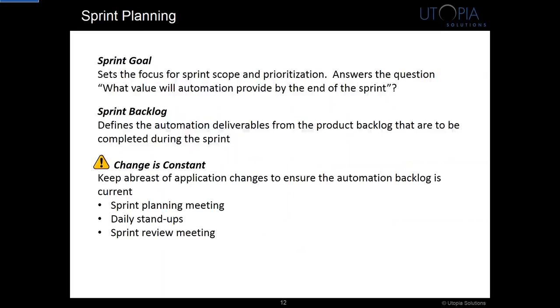I want to talk a little bit about sprint planning, but not in general, but specifically address some automation areas. So remember, a primary source of requirements for test automation are the test requirements of the application under test. And we continually interrogate the team about any known changes that are in development. This includes the product sprint planning meeting, daily stand-up, sprint review meeting.